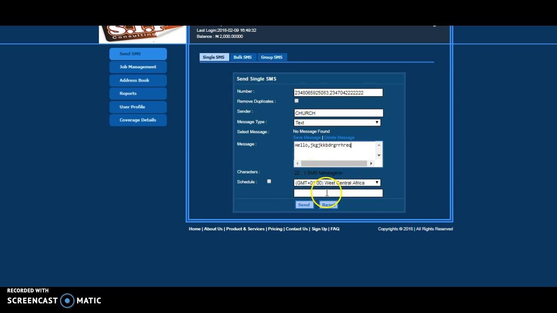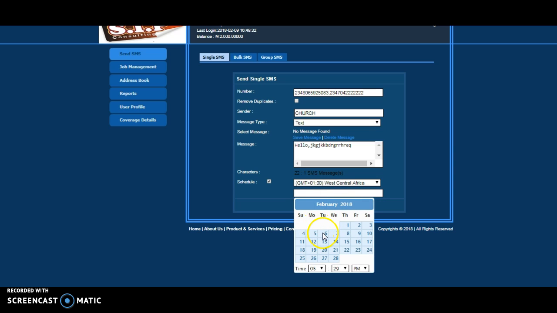Now, if you want the message to go immediately, just click send. But if you don't want it to go now, you want it to go later, then you click on schedule. When you click on schedule, it will go at a stipulated date that you choose, and on that date, you won't need to log in again to send.